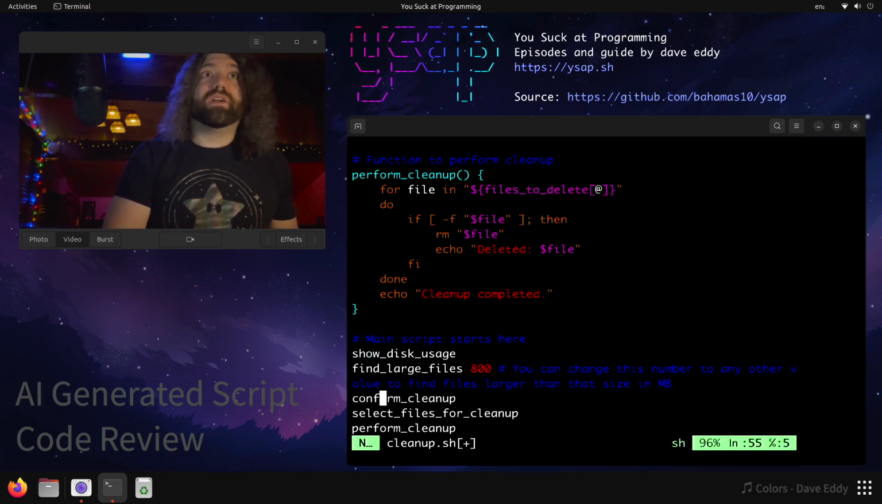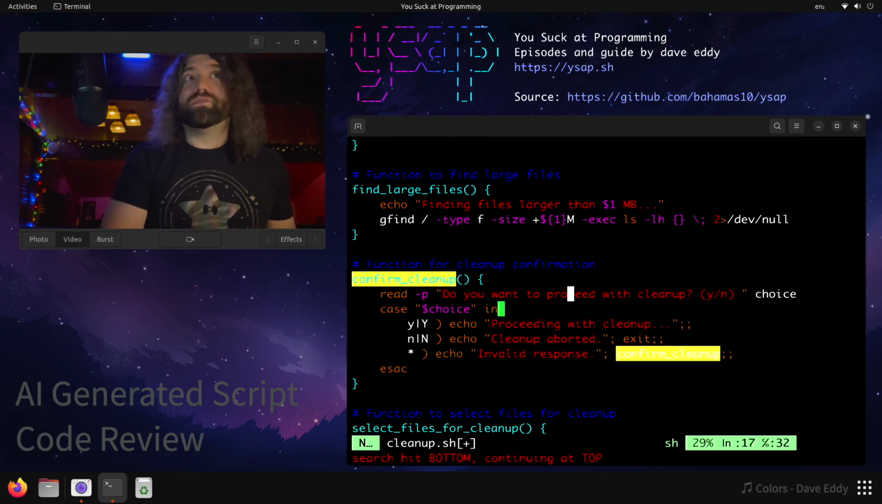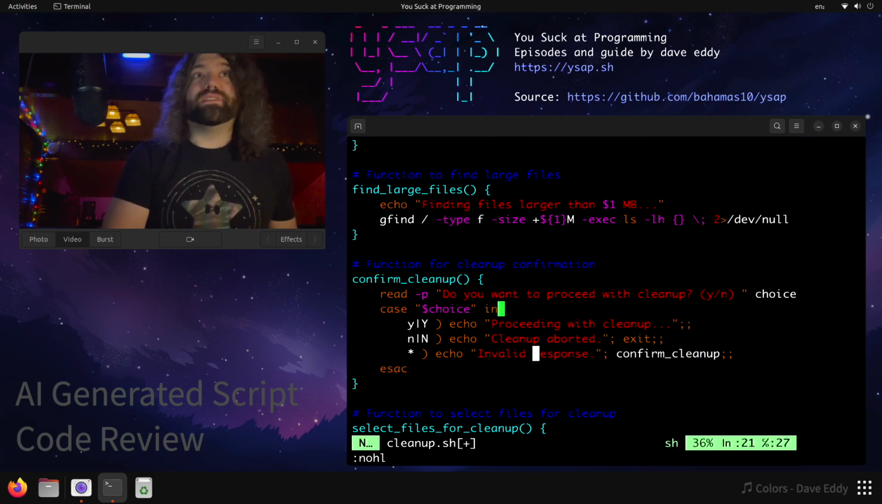All right, let's go down here. Confirm cleanup. What happens here? Read, do you want to proceed? So we read the user's choice, and then we have three possible things. If they give us a Y or a capital Y, we proceed with the cleanup. If they give us an N or a capital N, we print cleanup aborted and then we exit. And if they give us any other input, we call confirm cleanup again.